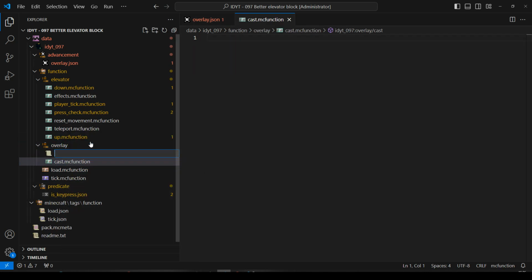Overlay, new file. We'll have a loop 1 second. Now we're going to be using that, and that's going to be checking, hey, is there an item display that doesn't have an elevator next to it? And we're going to check that every second. If there is, then give the block back.